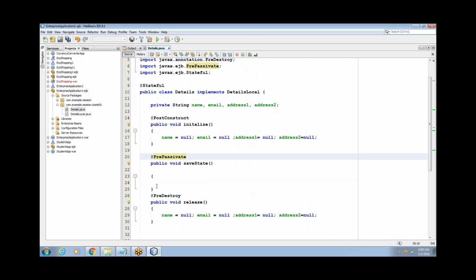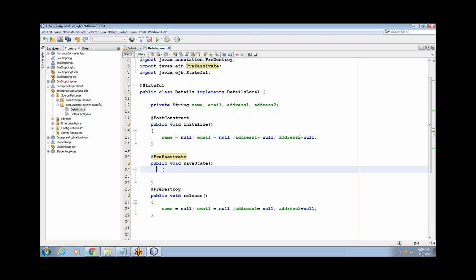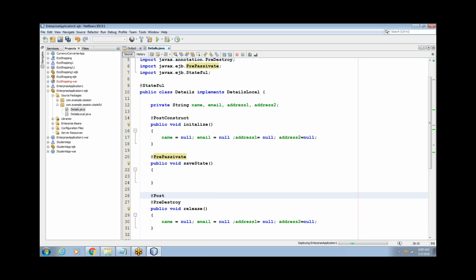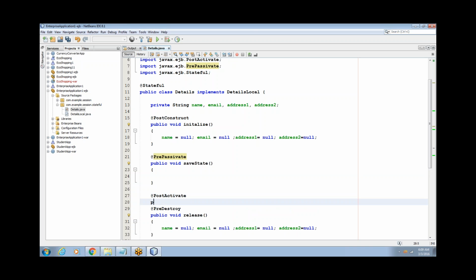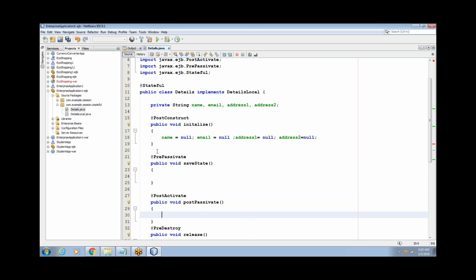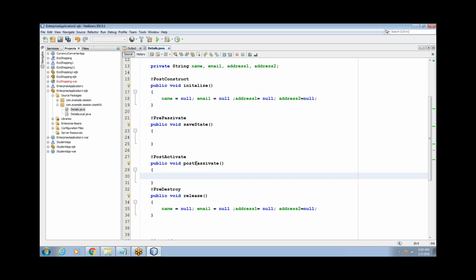If the bean is inactive for a prolonged period of time, then the bean will be moved back to the pool. So before you move the bean back to the pool, you can save its state. And then similarly, you have one more method called post-activate. After the bean has been activated, what do you want to do? Public void post-activate.